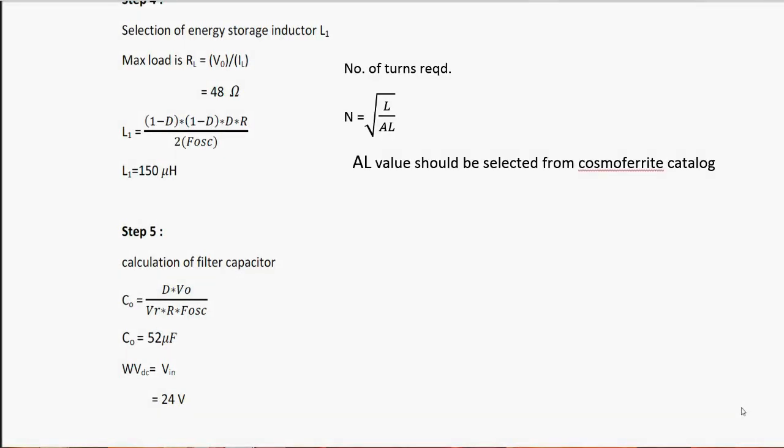Next step is to find out the number of turns of wire to be wound around the ferrite core. For that purpose, we need to find out the AL value. We'll get this AL value from the Cosmoferrite catalog. By using the inner and outer diameter, we can find out the AL value of the core.